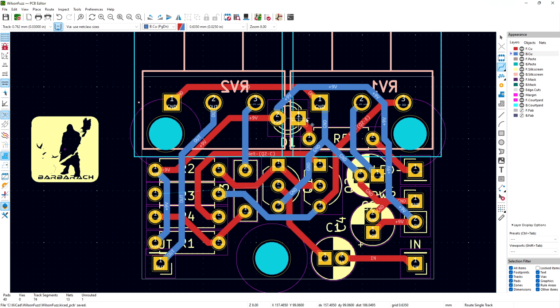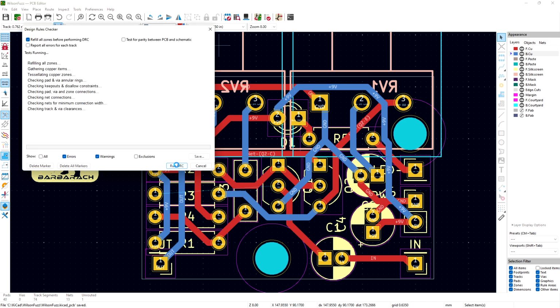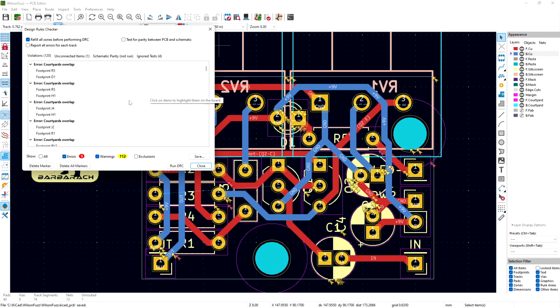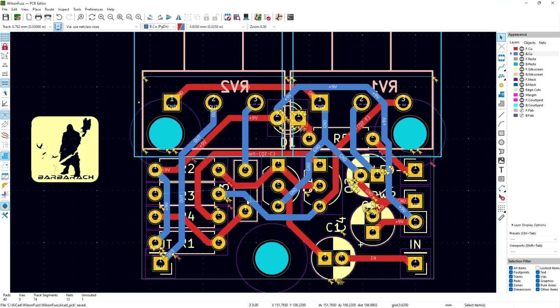So let me just run DRC here, and let's see what we get. So we have 9 errors. No, well, we have 120 violations, but 9 errors. Okay, so let's see what that means. The main first thing that we need to deal with is this unconnected item. That's not good. Okay, so we need to wire that up, but you see how this goes all the way around. So this is going to be a bit of a tricky one.